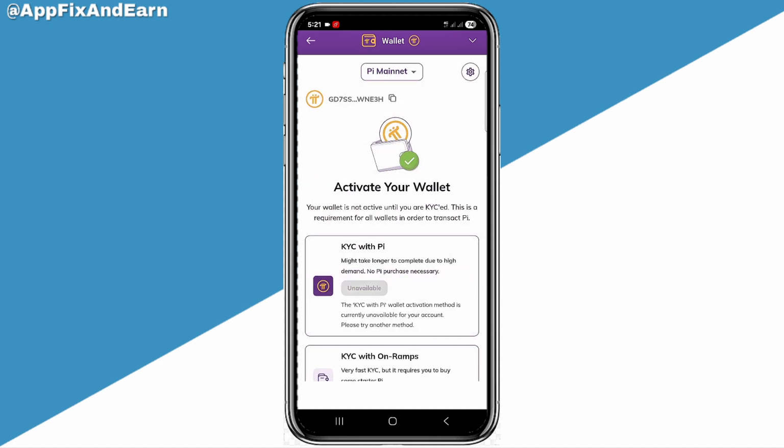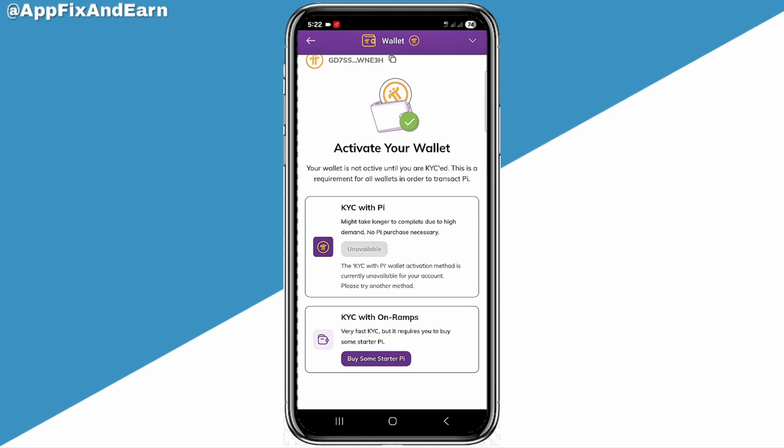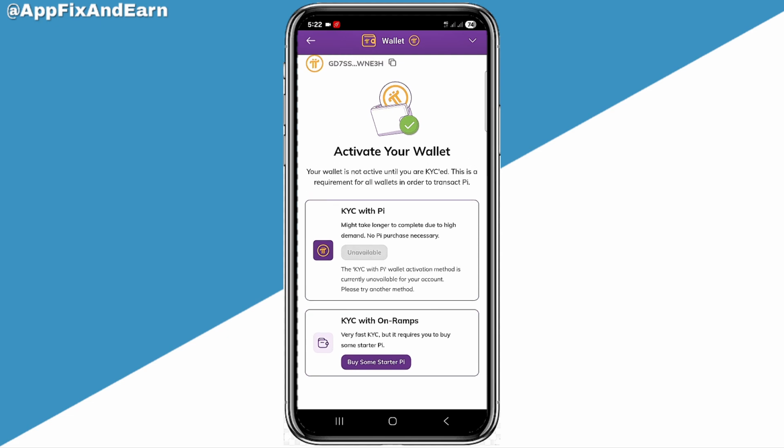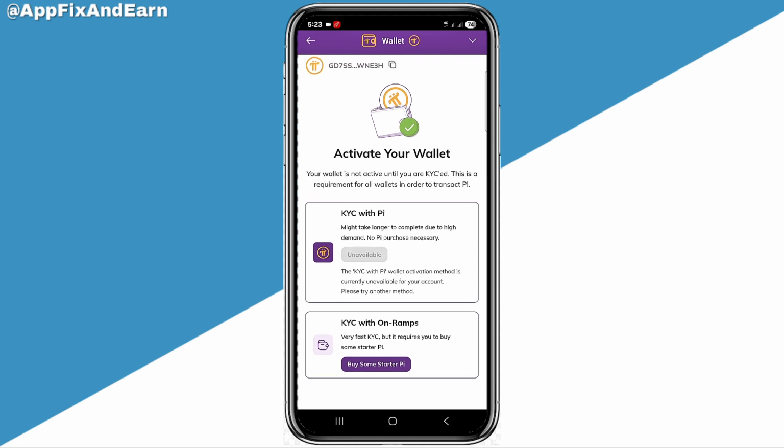So right here is your Pi wallet. You can simply go ahead and activate your Pi wallet by doing your KYC if it is already available for your wallet, by clicking on available, and you'll be able to do that. If it is not available, just as mine, you're going to see the option of unavailable. So this is how simple it is to create a new Pi wallet address.